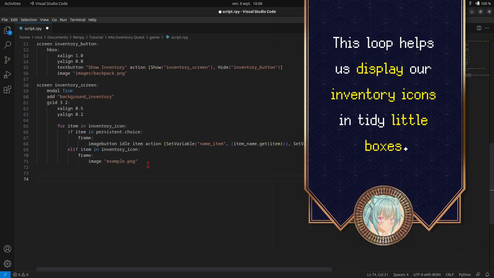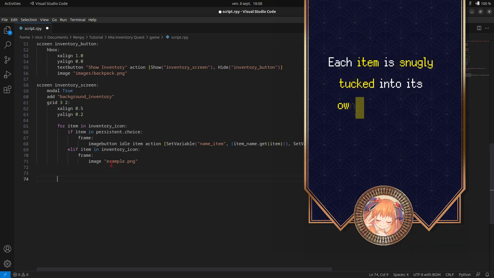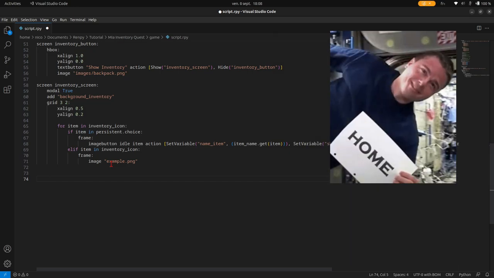This loop helps us display our inventory icons in tiny little boxes. Each item is snugly tucked into its own little home.